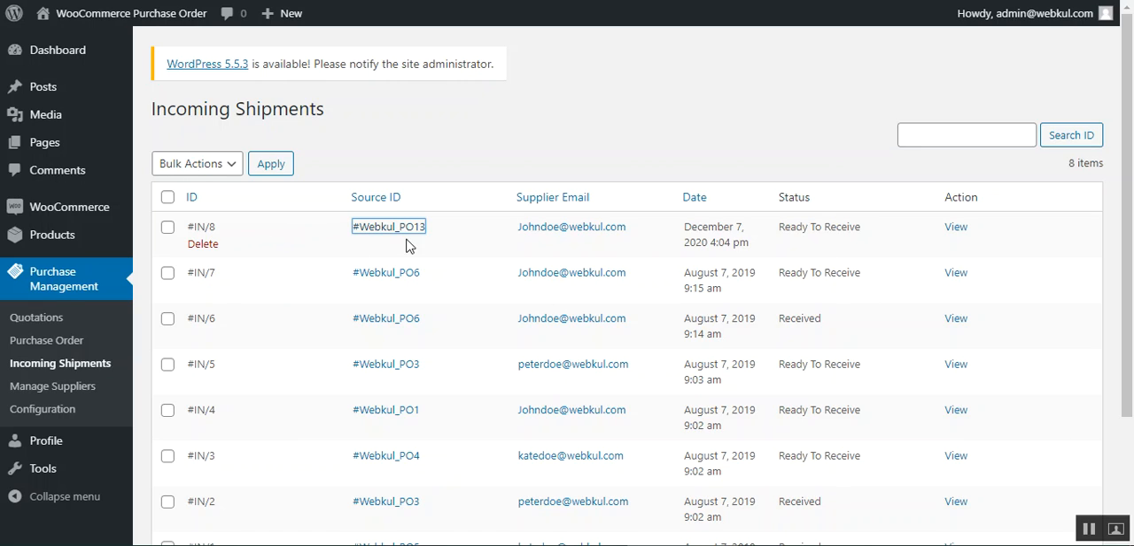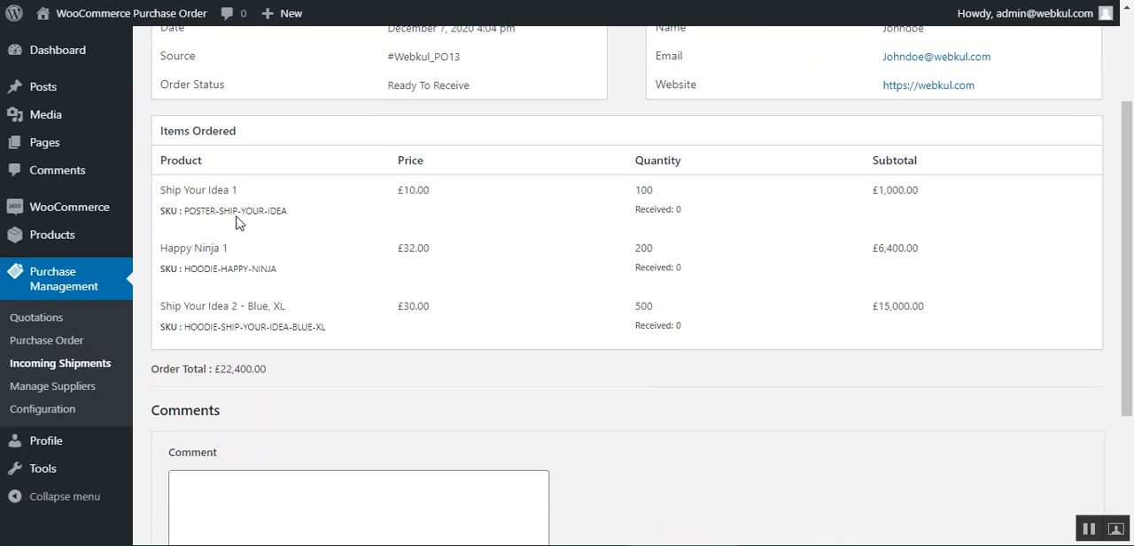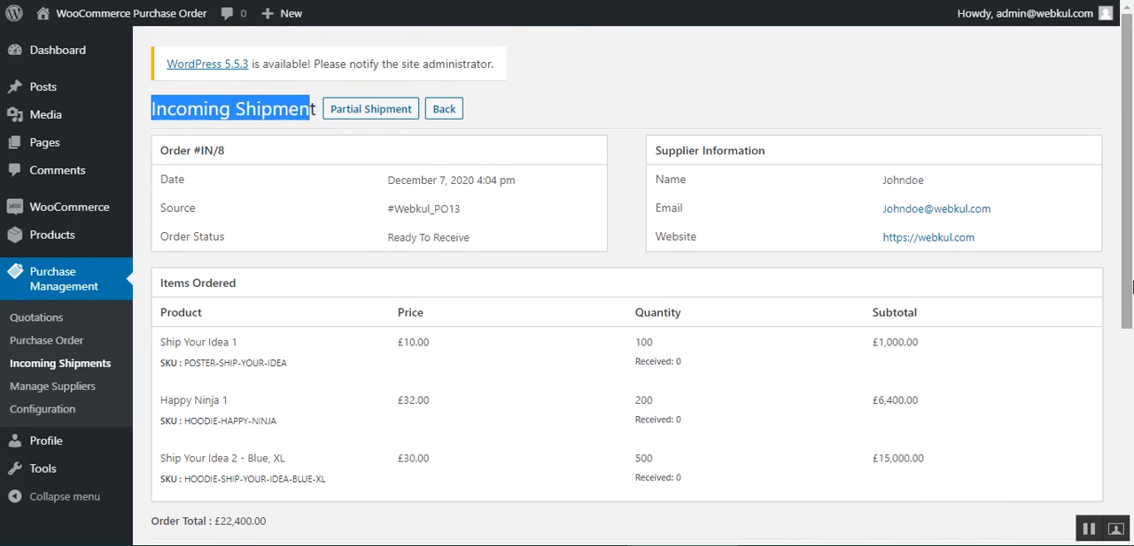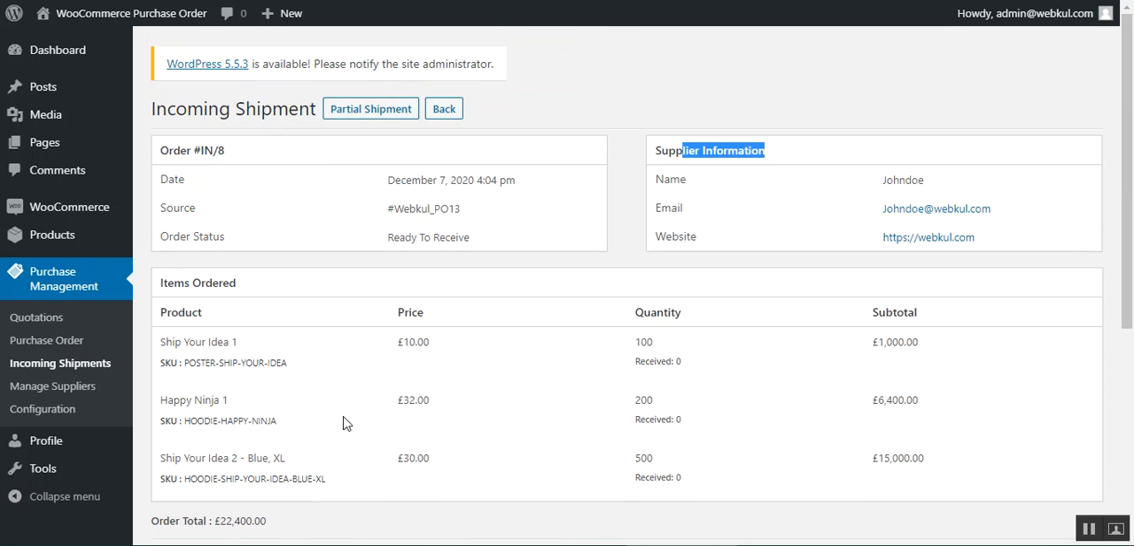Now we want to receive this particular incoming shipment, so I'll tap here on the view link under the actions column, and here we are on the incoming shipment section. We had ordered these three different products from the supplier, and here's the date and the source. This is the purchase order that we had created. Order status is right now ready. On the right hand side we have the supplier information, and here we have the quantity along with the received number.